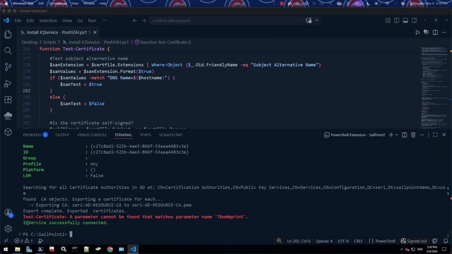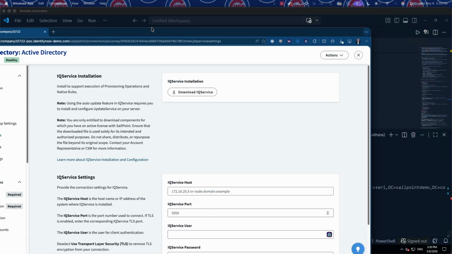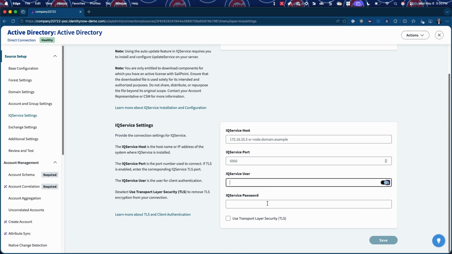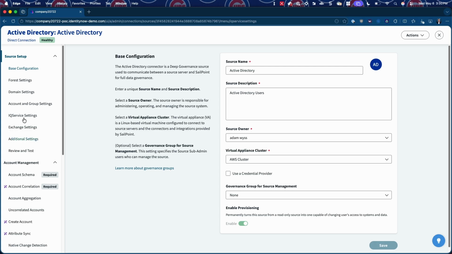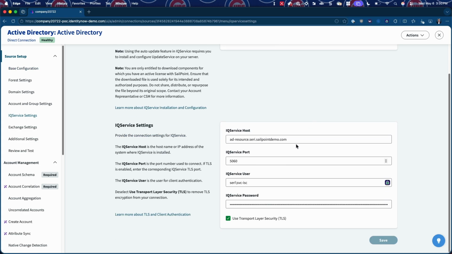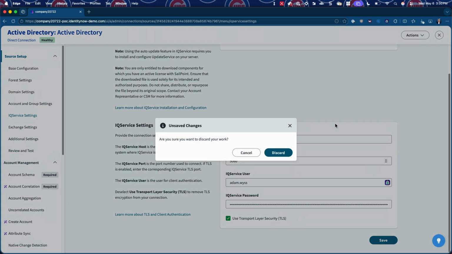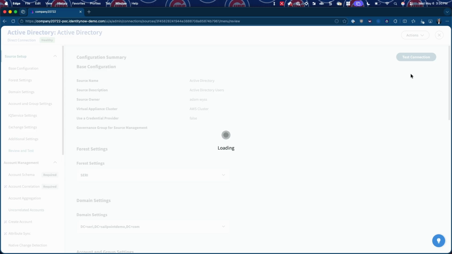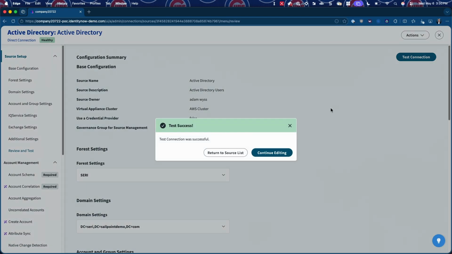And then if we go back, let's take a look at our AD source, which, as you can see in ISC, currently is completely blank. There's nothing here. So let's refresh our web page real quick. And we'll go back to our IQService settings. And there we go. There's our host name. There's our port number, all of that we just defined in the script. And just as a sanity check, test connection. And there we go. We got green lights. So that means we have IQService, we have TLS. You are good to go. Let's go provision some accounts.